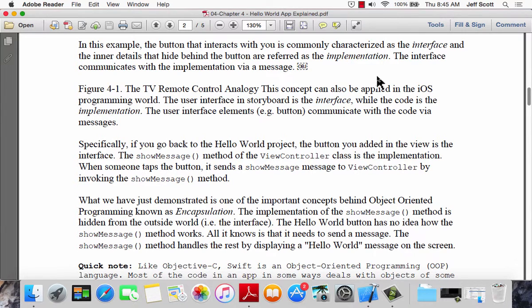He says the button that interacts with you is commonly characterized as the interface. All right, and the details behind it are the implementation. So in other words, you run the program, you got that button. That's your interface. That's what's visible to the outside world. But when you click the button and the show message comes, that's the implementation. The implementation is the code.